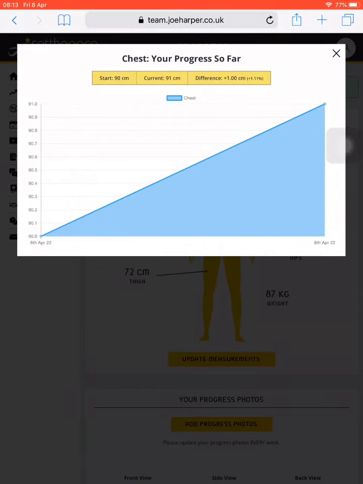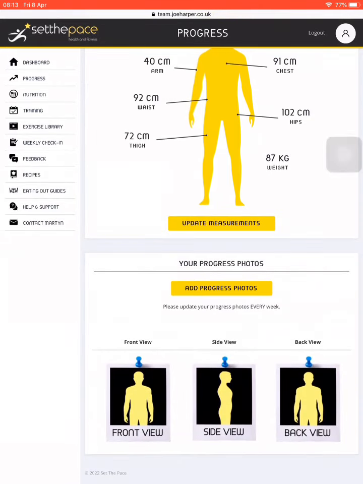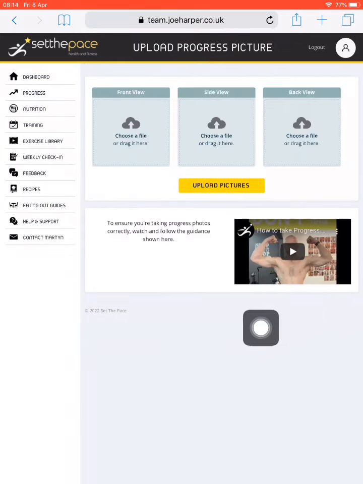So if I now click the X button in the top right hand corner, it will then take me back to the progress page. And I'm now going to show you how to add new progress photos. So if I scroll down, and then if I click on add progress photos, it will take me to this page here. At the bottom of the page, again, there is a tutorial video that will walk you through and explain how to accurately and consistently take your progress photos. So again, we can use them as an accurate measure of your progression week to week.